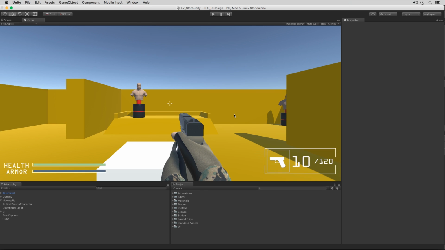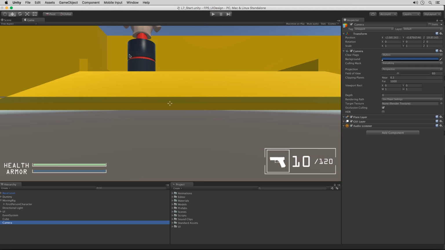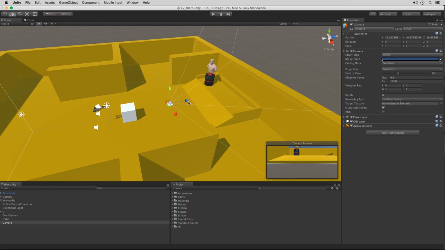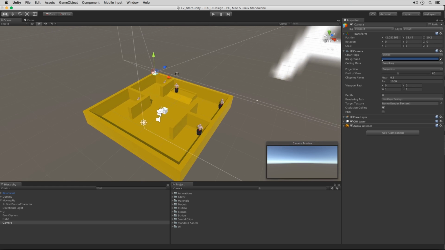Let's start off by creating a simple camera. So go to Game Object, Camera, and switch back to our scene view. So we have our separate camera here. We also have a camera on our character. So with the separate camera, let's just move this in a position, move this up above the level. And then you want to rotate this so it's looking down directly at our level. So 90 degrees in the x-axis. Move this up slightly.